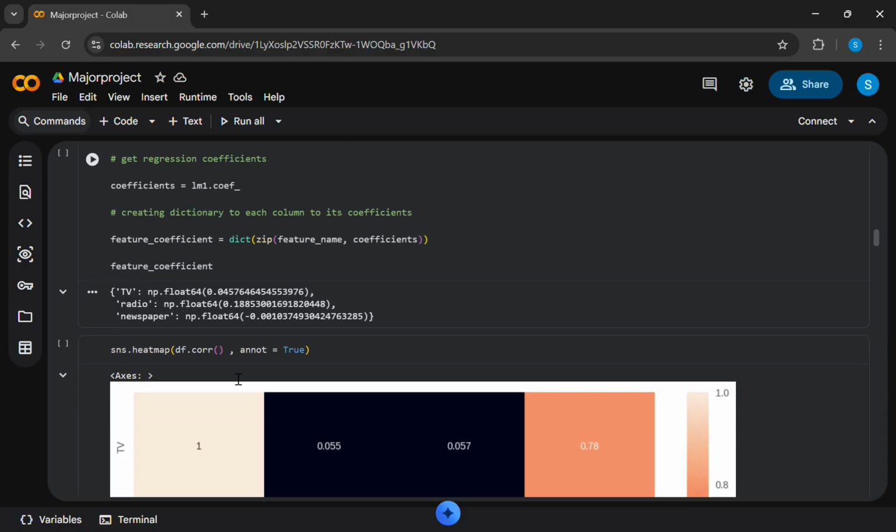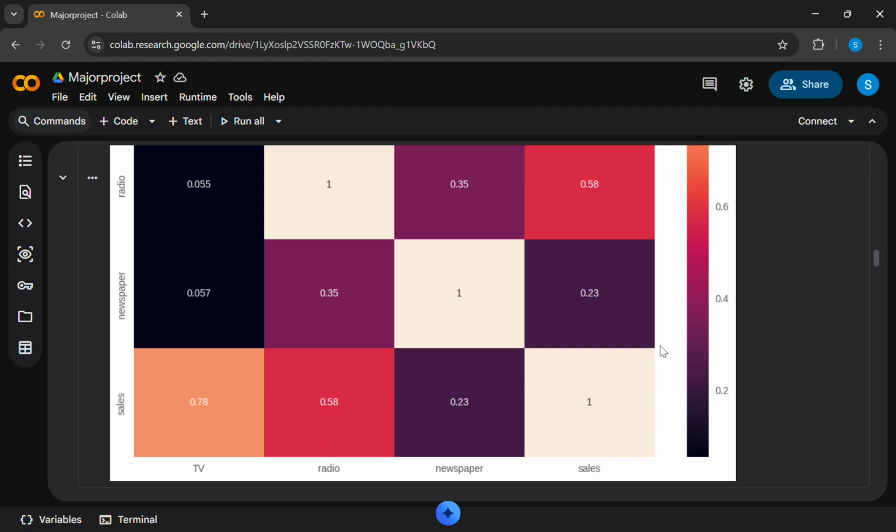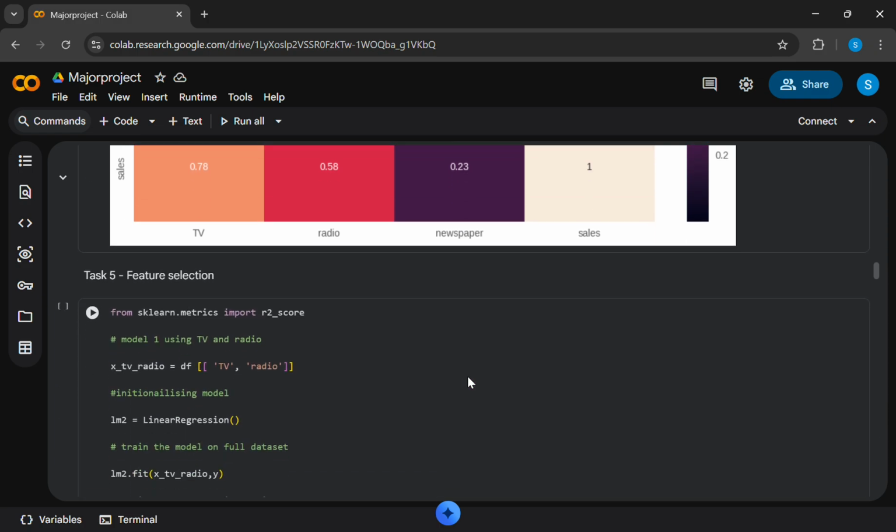Then we also have heat map which shows +1, which means it has perfect positive correlation. We can see that TV versus sales has strong correlation of about 0.78, and then radio versus sales has moderate positive correlation of about 0.58. Then in case of newspaper and sales, it has weak positive correlation. Then we'll move to the task 5.